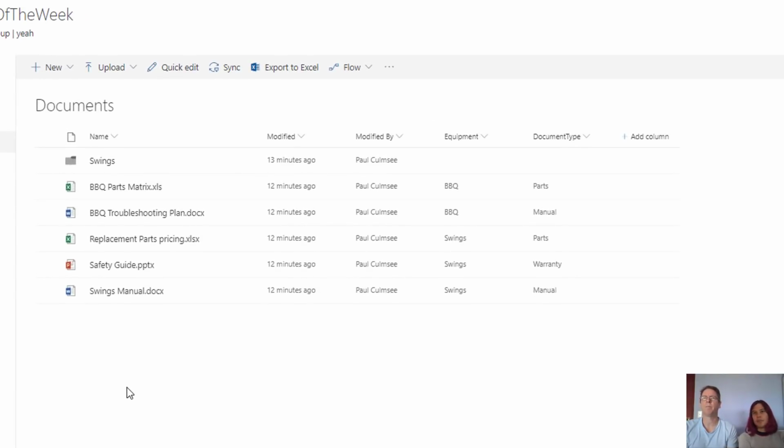So we made two columns. One is called equipment, and we've just put in barbecue and swings as two examples of equipment. And we've got another column called document type. So we've got parts, manual, warranty, those sort of things. Exactly. And the key thing is these are actually free text columns too.